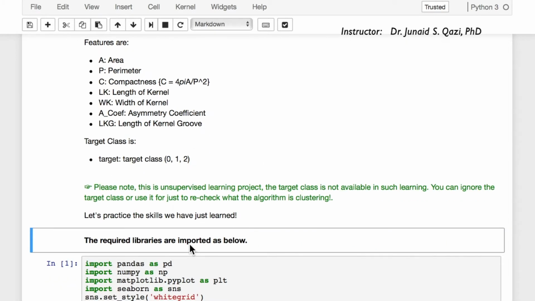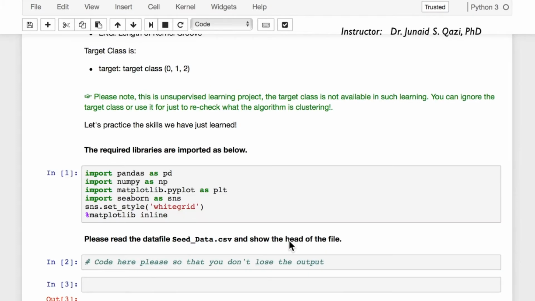Please note, this is an unsupervised learning project. The target class is not available in such learning. You can ignore the target class or use it just to recheck what the algorithm is clustering. This is a practice exercise. Let's move on and see what he's asking for.